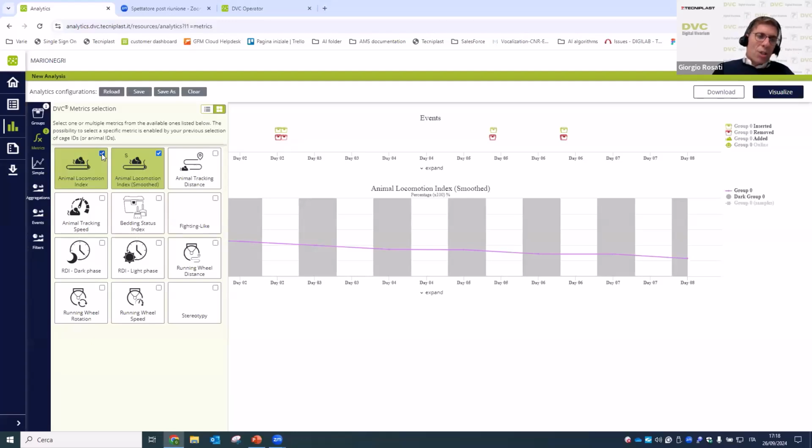In case you want to compare tests with very old data where only the animal locomotion index was available, please write to us. We will enable this button only for you. But for all the others, to have better and more robust results, we will leave you only the smoothed one from the next days.